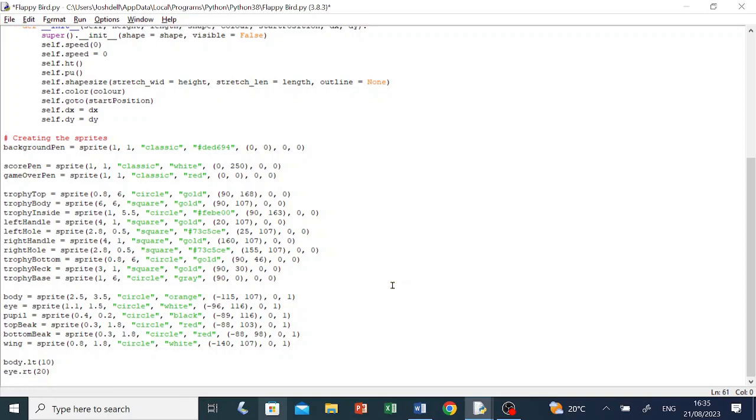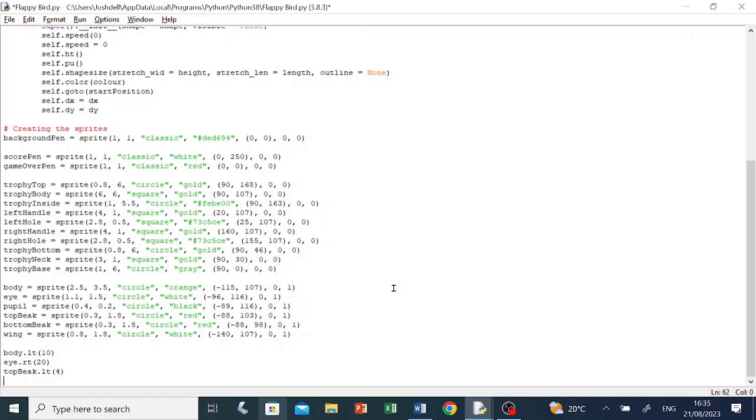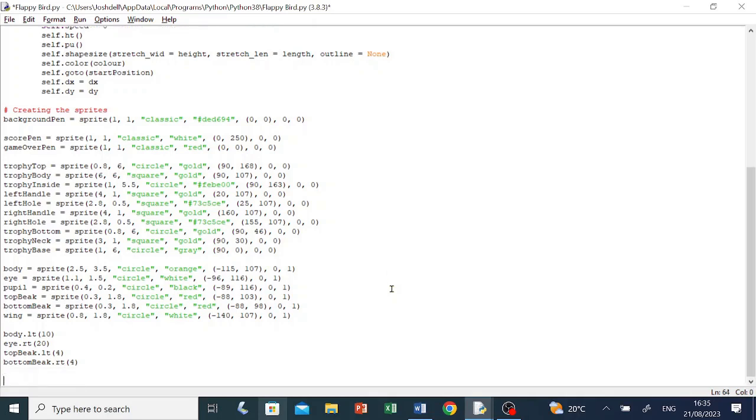Now we're going to rotate the top beak left by 4 degrees. topBeak.lt(4), enter. Now we're going to rotate the bottom beak 4 degrees to the right. bottomBeak.rt(4), enter, enter.